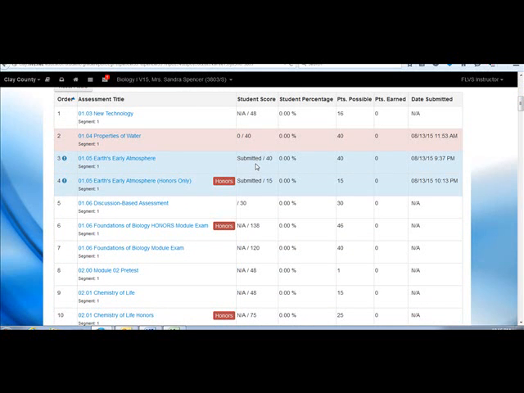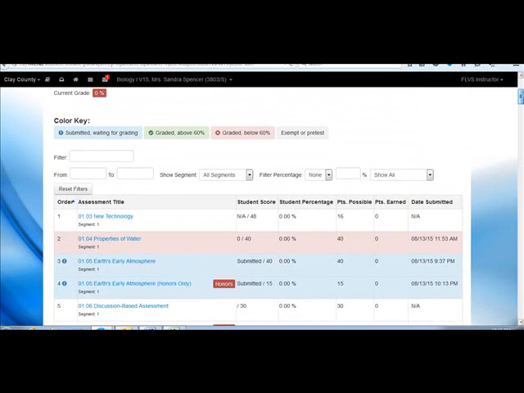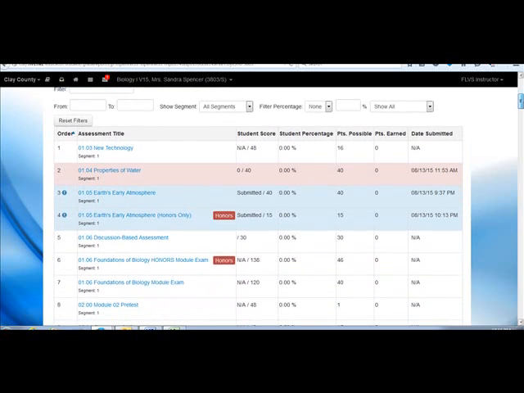If it has not been graded yet, it's going to just say submitted, and that just means the teacher hasn't graded it yet. If it has been graded, it will be highlighted either in red, because if it's red, it's lower than a 60%, or it'll be highlighted in a blue. I'm sorry, not blue, a green. It'll be highlighted in green if it is above a 60.